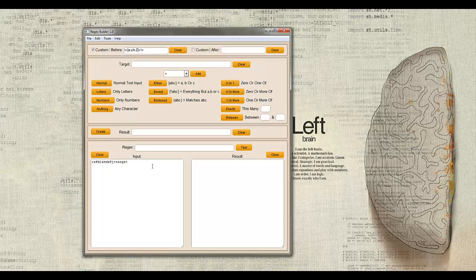And then let's say we don't know what target is, but we just want that word or that collection of letters or whatever. So in this case, I'm just going to put only letters and do either and do one or more of, and then click create. And so this should now give us just target. Okay, so I just wanted to show you that feature, and I'm going to wrap it up for now.